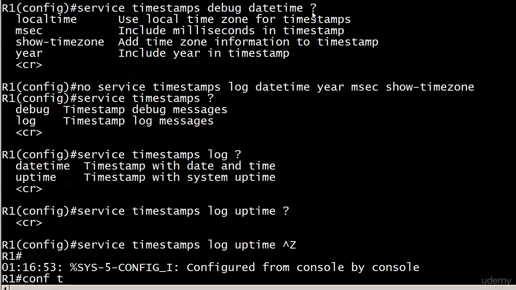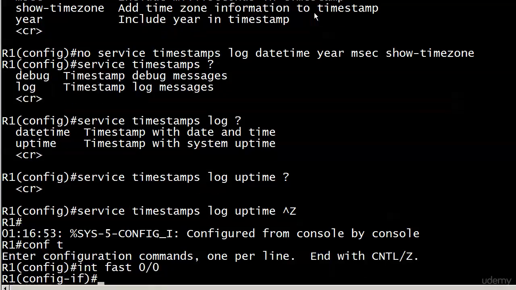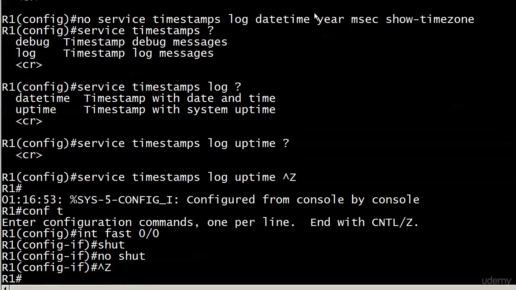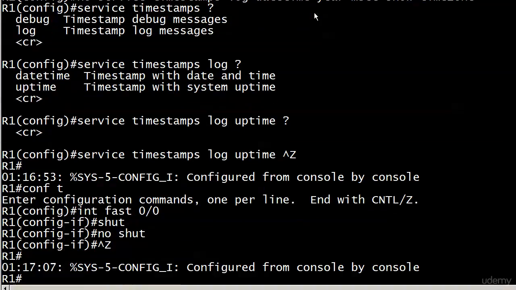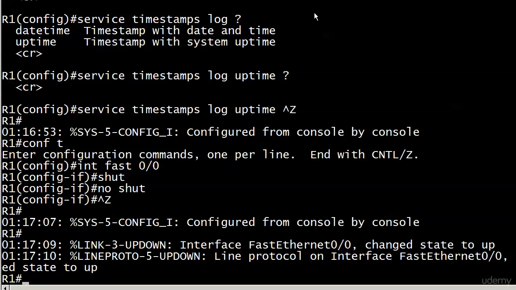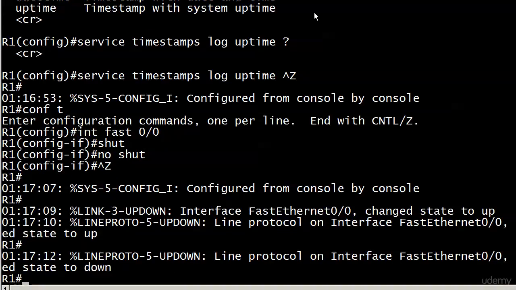And let me make absolutely sure of that. Let's do a quick, see if that'll generate a message. And there we go. And you can see that these are all now timestamped with uptime, and you can see exactly how many seconds it is. Again, in real-world networking, you're almost always going to use date time. Uptime can get a little tricky to work with because some people are going to look at that and not know that there's an uptime option and think, oh, that's 1:17 in the morning. No, it's not. It's just that the router's been up for 1 hour and 17 minutes.